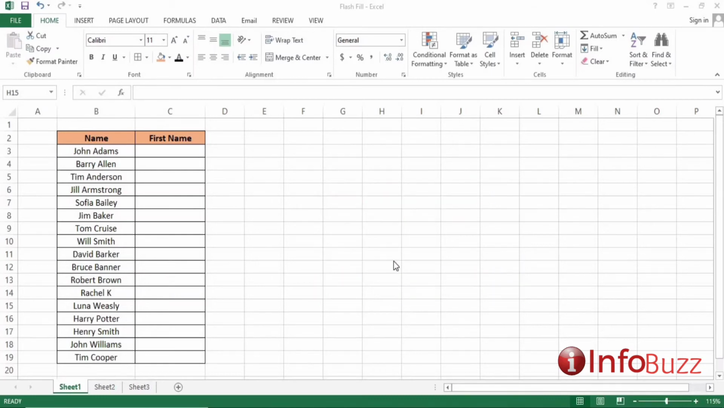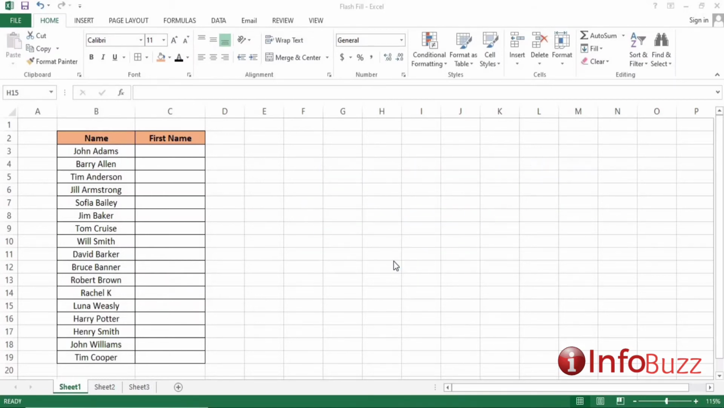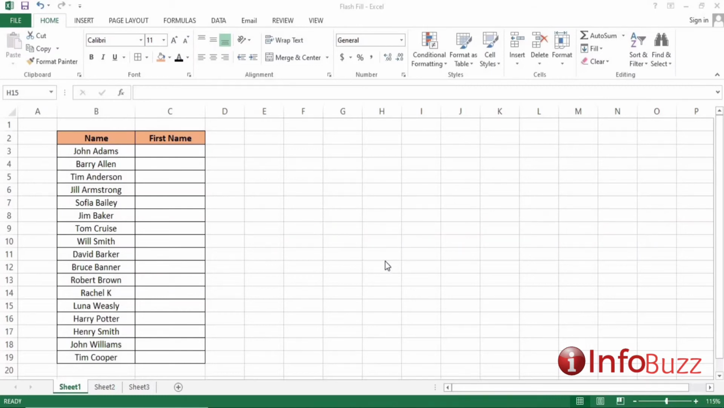Flash Fill is a tool that analyzes the information that you are entering and automatically fills the data when it senses a pattern. For example, you can use Flash Fill to extract only numbers, to separate first and last names from a single column, to reformat the numbers, to change the case. Also, you can combine data from several cells. Many other functions can be performed with this feature. And one thing: Flash Fill only works when it senses a pattern. Let's see how we can use this tool to simplify our task.